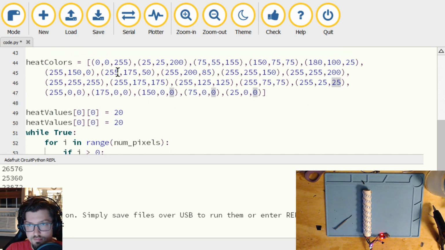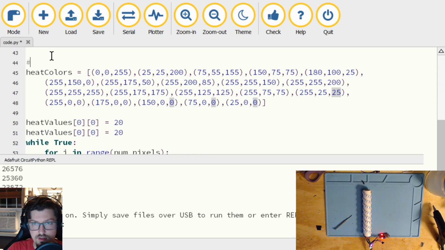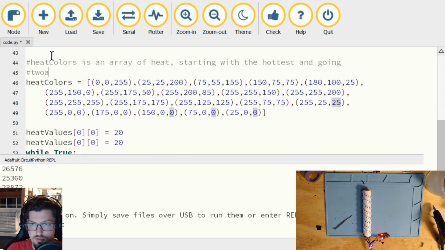And I think we needed to reverse this. So here's the problem. I have my hottest value at 0, because the array starts at 0, and then it goes to my coolest value, which is at 225. So in fact, heat colors is an array of heat starting with the hottest and going towards the coldest, and then black.